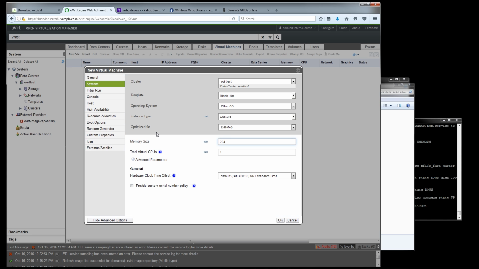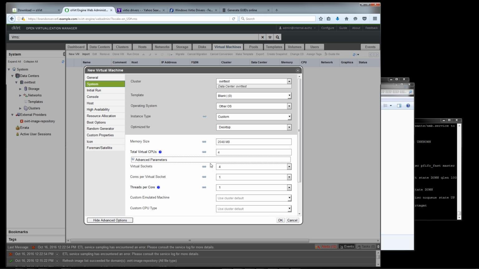Now, this has a memory balloon device, so that means it's only going to use 1 gig of RAM guaranteed, but if it needs it, it'll give it up to 2. So if your system's using 1.5 gigs, it's only going to use 1.5 gigs on the host. You have advanced parameters here, which lets you choose how many sockets, cores, and threads. By default, don't worry about it.